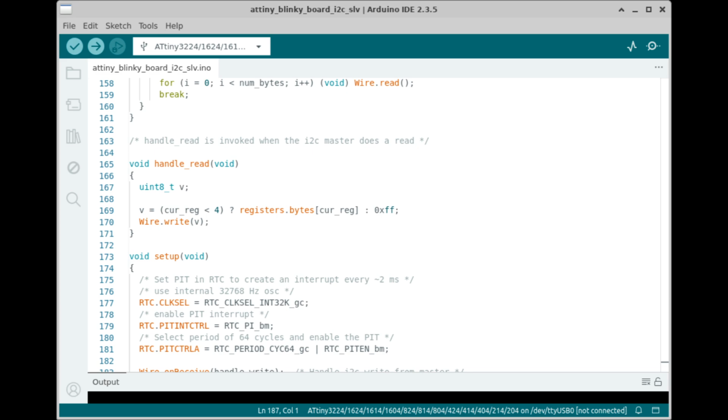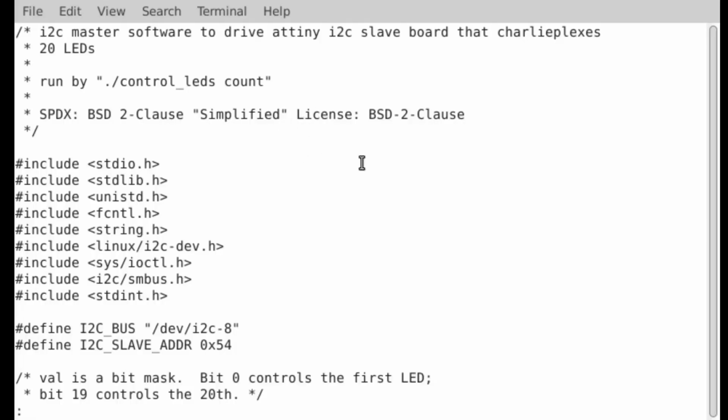Next, let's take a very quick look at Linux software for the master. Here's the Linux master software. We already saw that you can write the slave's registers from the command line using i2cset. You can also read them with i2cget. This program writes the slave's registers over and over to display a pattern in light. It runs on a Linux PC with a CP2112 USB-I2C bridge, or on a Raspberry Pi using the Pi's native I2C pins. You will have to set I2C bus to the correct value.